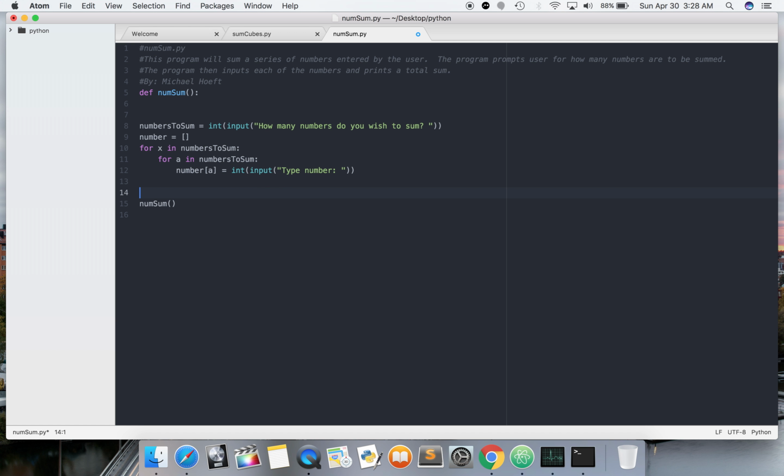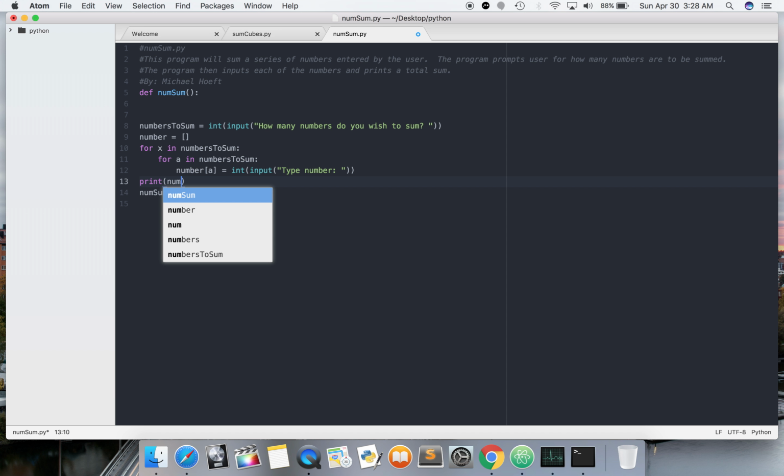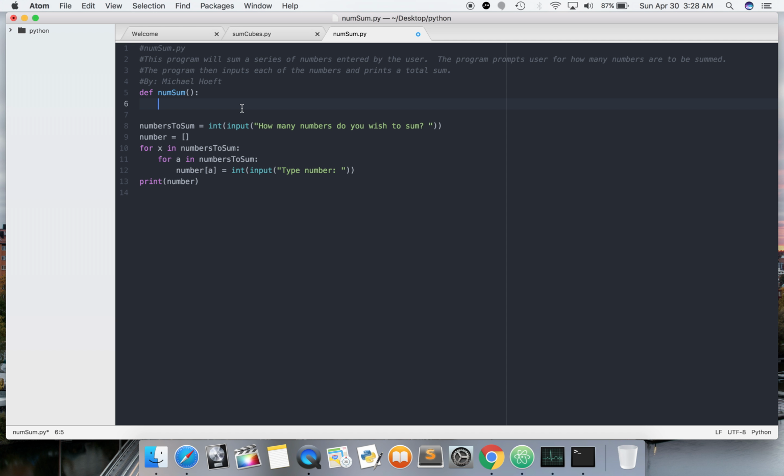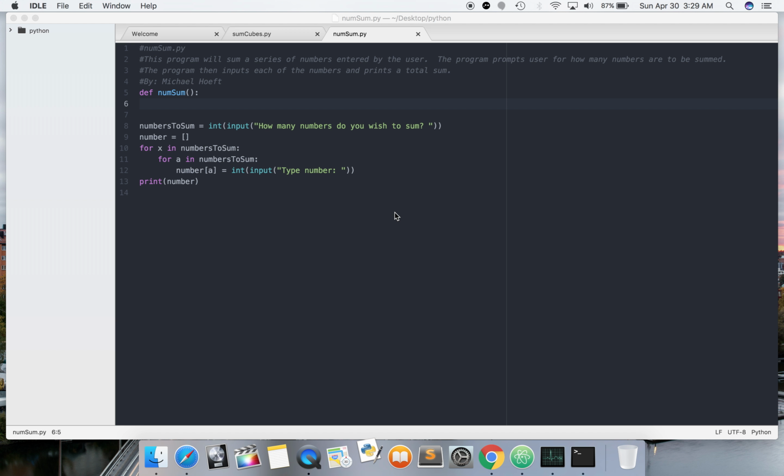So then here let's print number. Let's see if we get something. And let's not worry about sum yet. We won't worry about that. Since there's no body here, we shouldn't have an error message, I don't think. There's nothing indented, so it just thinks the function is over, and then we didn't call the function, so we shouldn't have an issue there. But let's see.